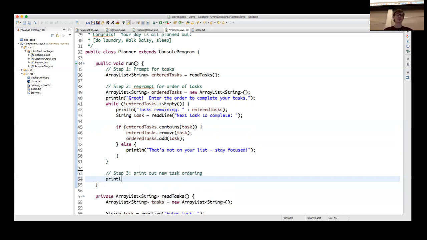So we can say println, and actually remember the fun fact about toString is that if you just put the array list in... So if you just say println ordered tasks, we don't actually have to call the toString method ourselves, because if we just say println and then the array list, it will know, hey, in order to print this, I need to call the toString method on ordered tasks. So we can just say println ordered tasks, and that'll print out our list.